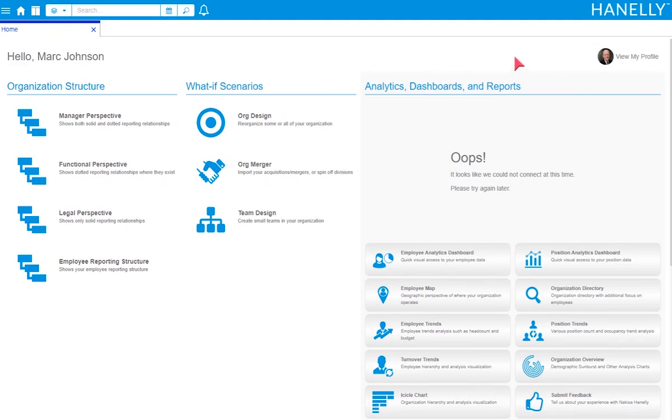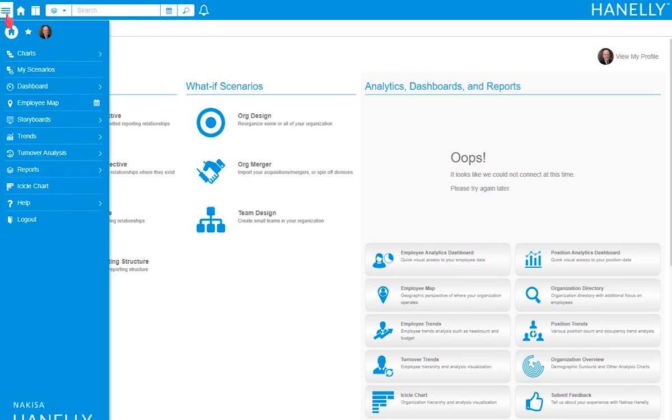The main menu is accessible from anywhere in Nakisa Hanelly by clicking on the main menu icon on the banner. As you may expect, the main pages and sections of the application can be accessed through here, and I'll quickly go over each item.